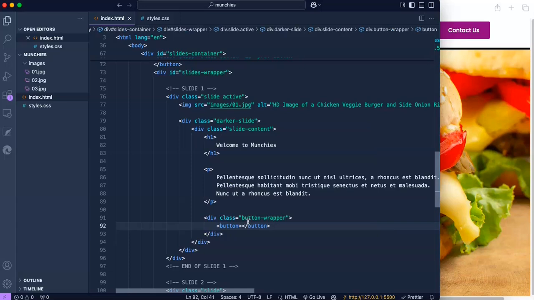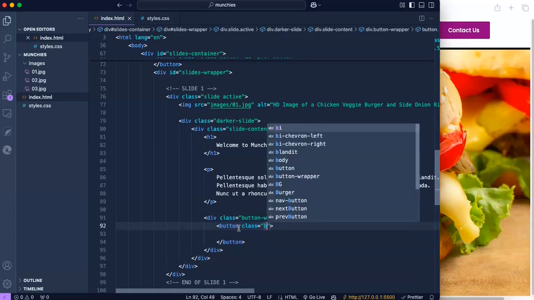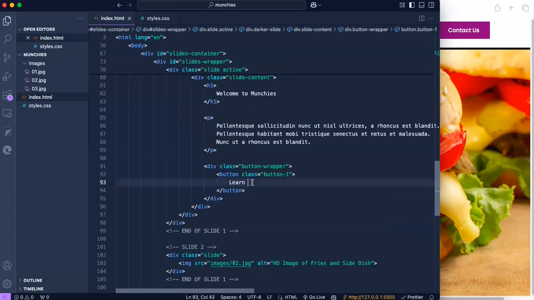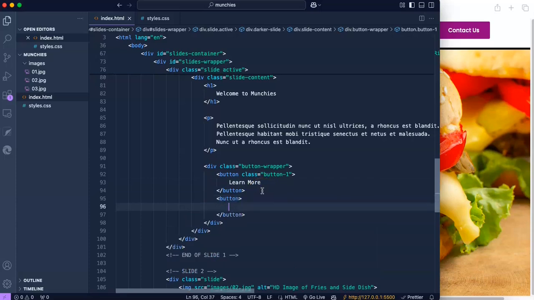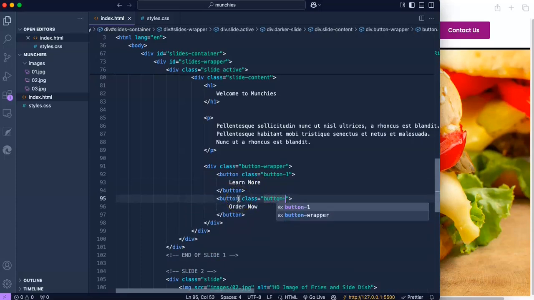So we're going to be including 2 buttons. The first button we will call button 1, and we'll include random text. We'll just say learn more. And then the next button, order now, and for this class it will be button 2.